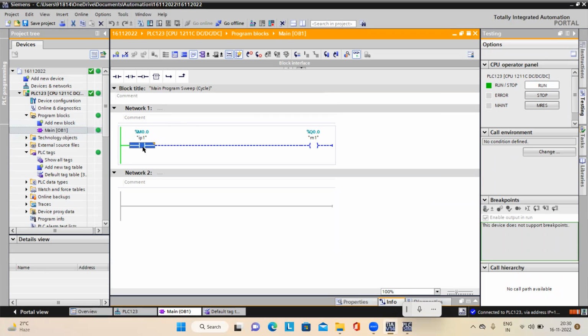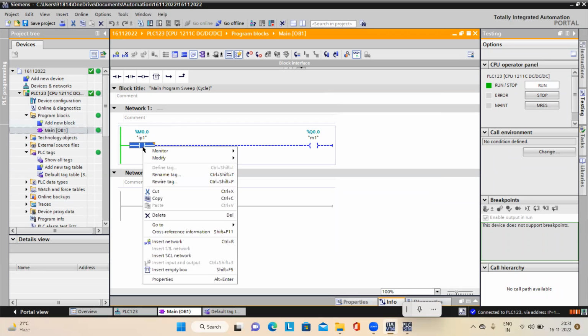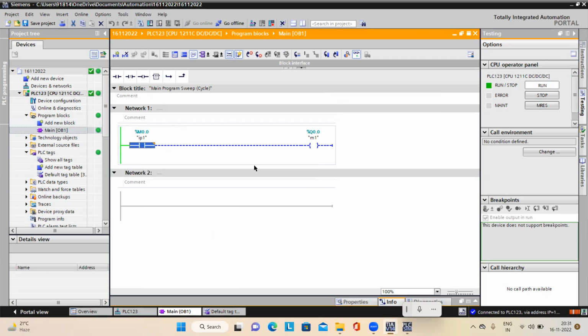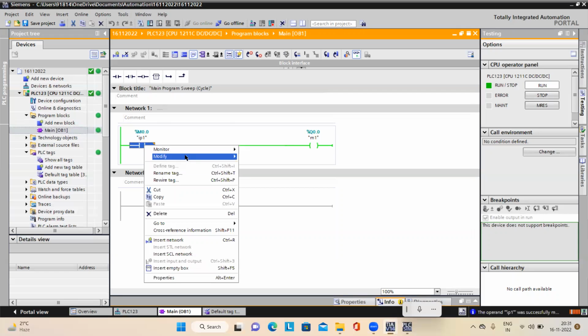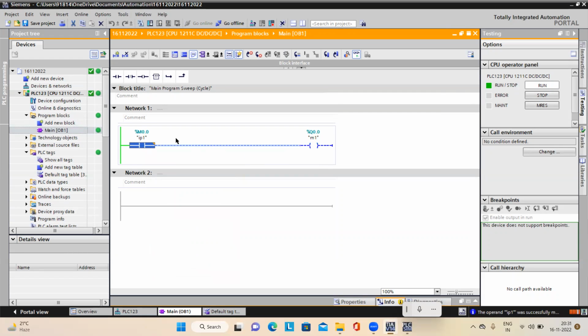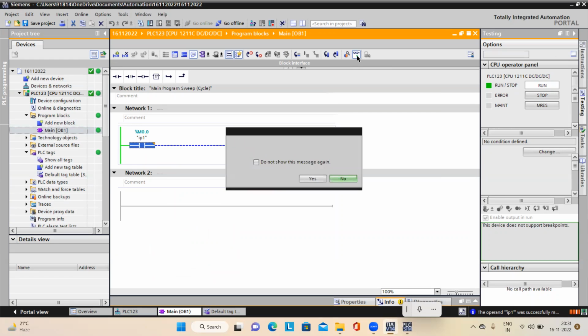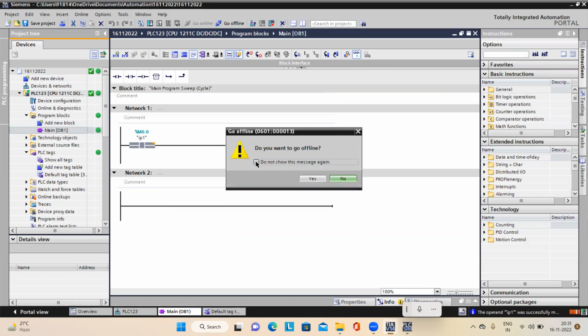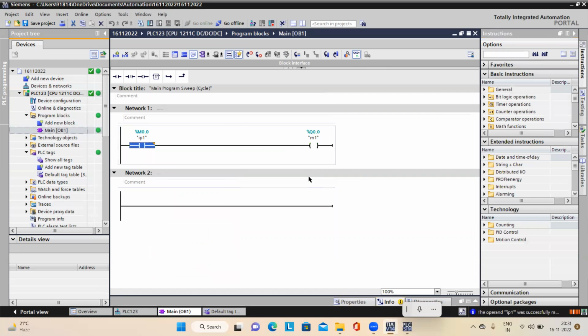Now select your input, right click, go to the modify option here, modify to 1. You can see the output is on. Right click here, modify to 0. So this way we have to operate the inputs here. Okay, and you can go offline from here, motor off. Say yes. Now you're offline.